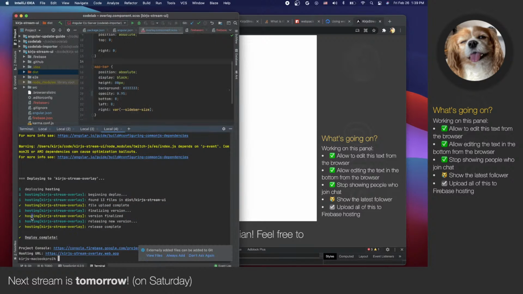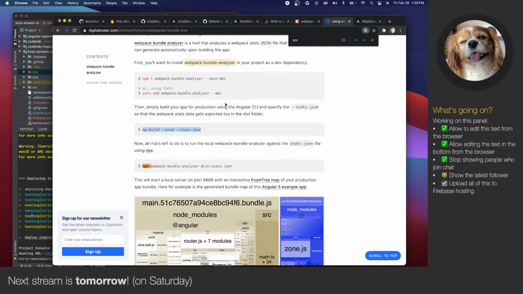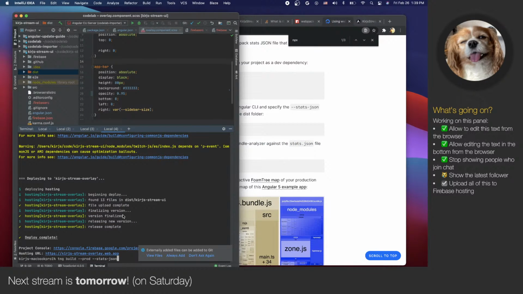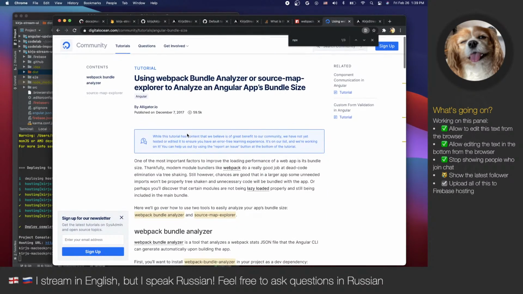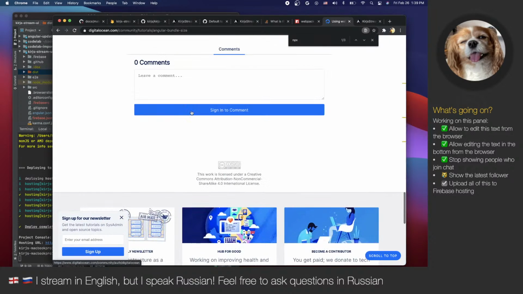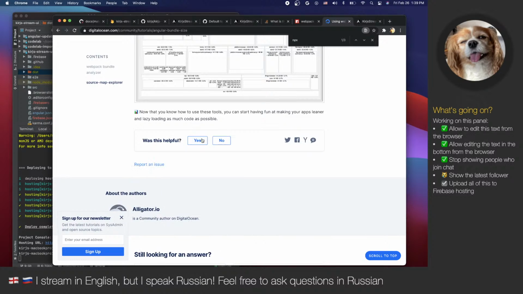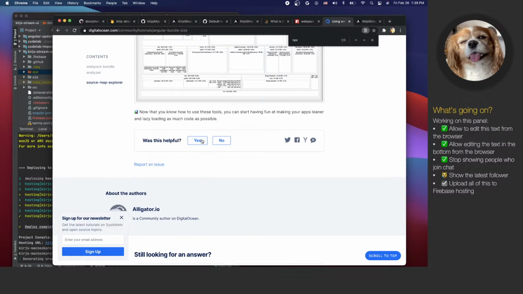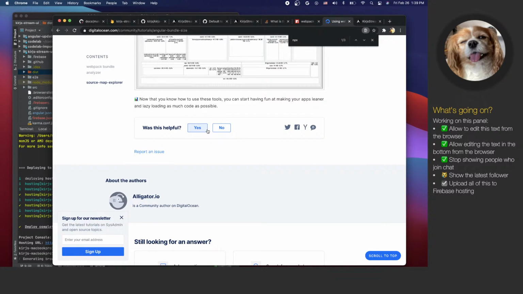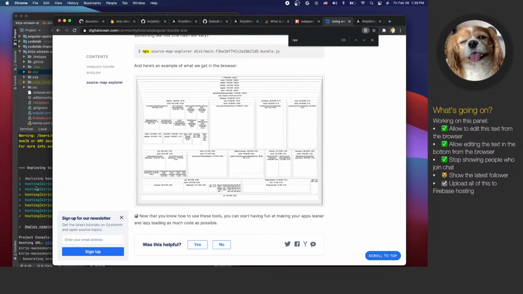Cool. So now while I'm at it, I need to run ng build with the stats JSON. And while it's building, I'm gonna see if I can like this article anywhere, because it seems helpful. Was there an error? I don't know. Anyway, I clicked multiple times, so hopefully it thinks I find it very helpful.